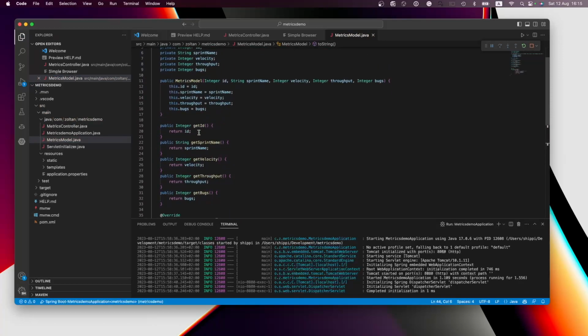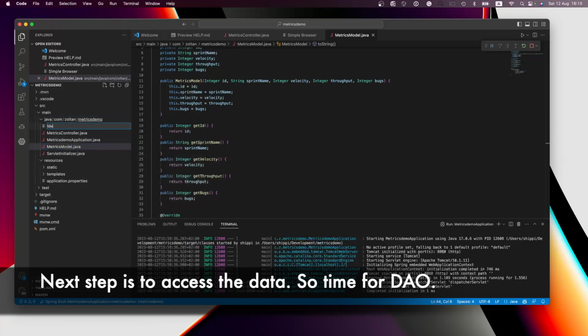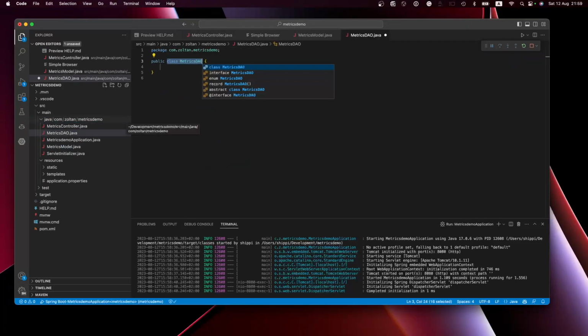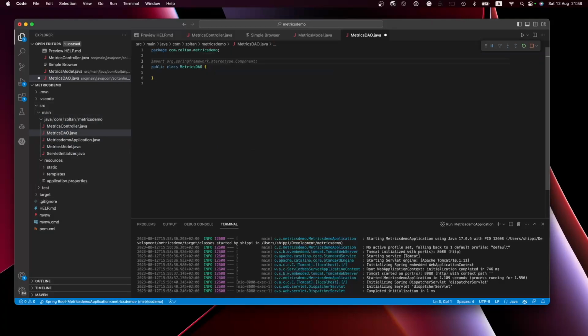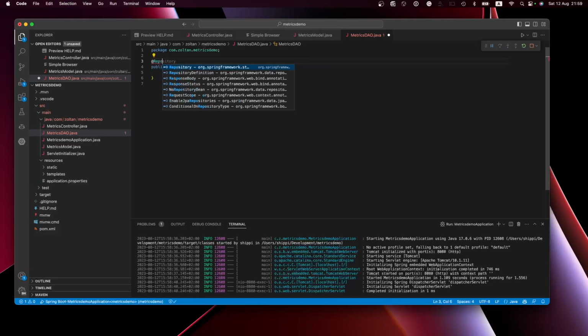So in order to work with the data model, we will need to have a DAO or a database layer. We will create a new file and we call it metrics DAO.java, data access object. So our metrics DAO is created, and now let's start to put the puzzle pieces together. We will make the metrics DAO a Spring repository.